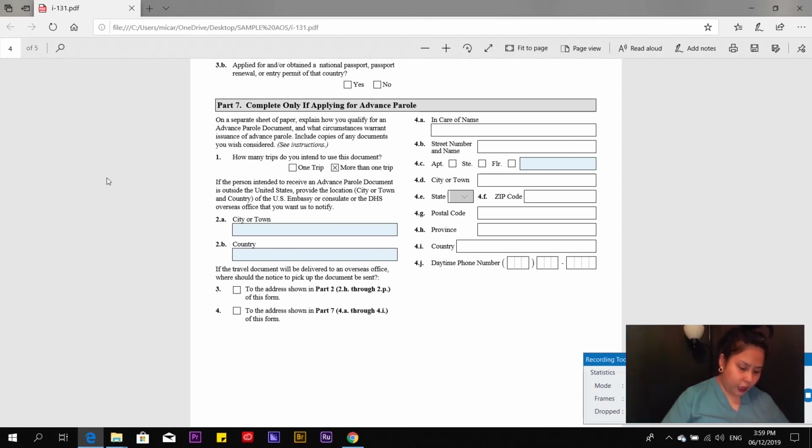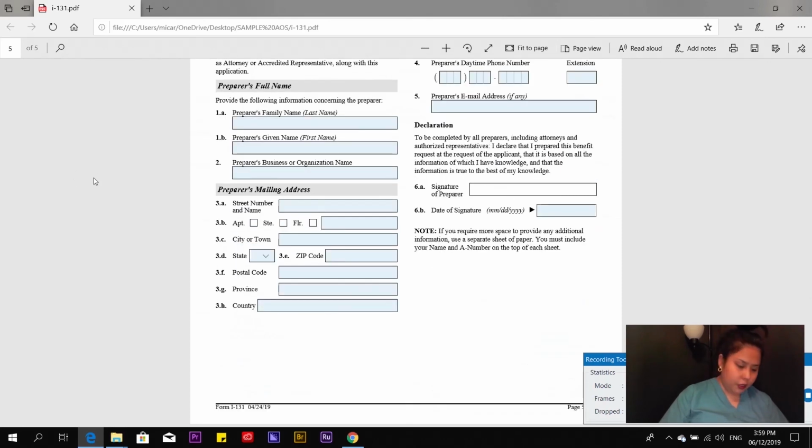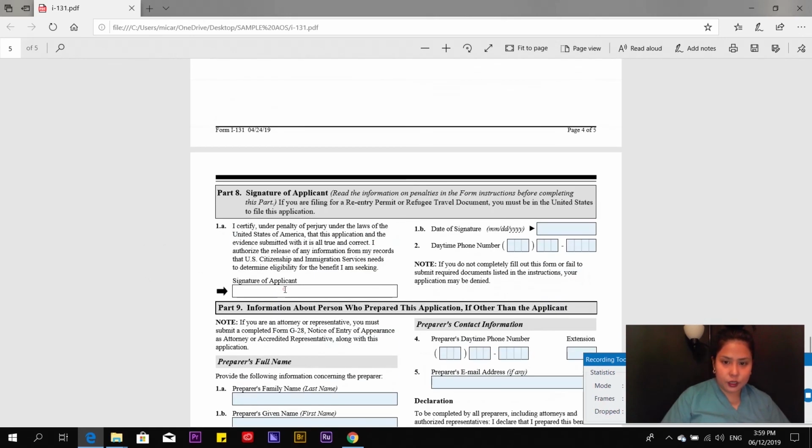Okay, so last page. What else? That's pretty much it. It's just the preparer's information. Signature of applicant. All you have to do is sign this one, date of signature, and your phone number. Signature of applicant, that's gonna be you. Again, I'm not a professional, whatever. I'm just sharing my experience and showing this and answering all of those questions based on my experience.